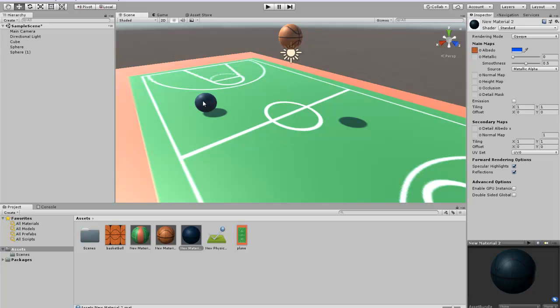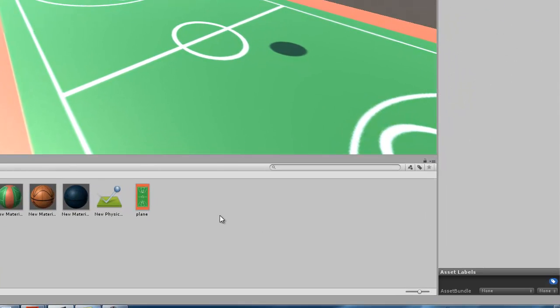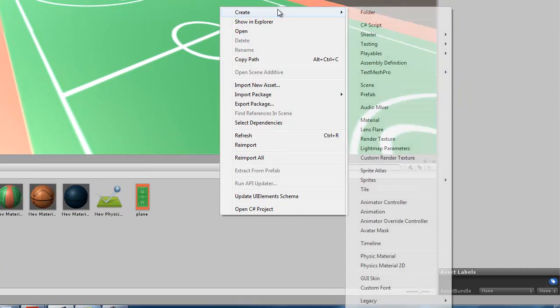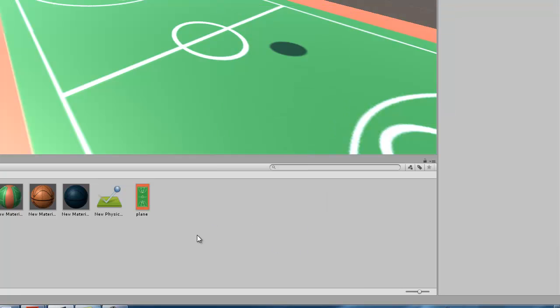So I want to use coding to control the behavior of this basketball. Maybe I want it to move from the beginning of the screen all the way there, and then start translating or moving towards this side of the screen. What we can do is create a script right here, like a C# script. After you finish the script, you can then drag and drop it on top of the object.